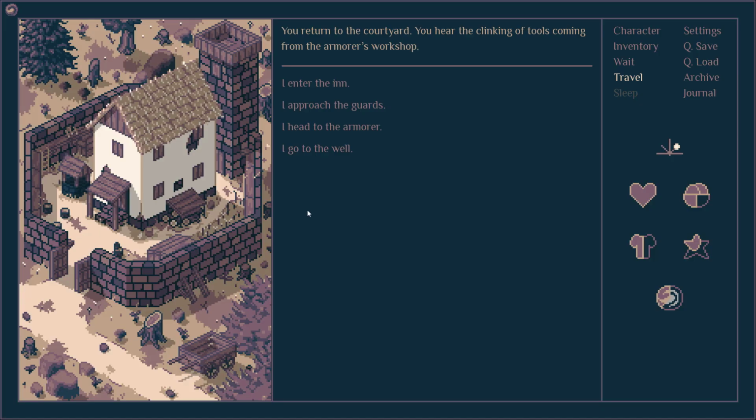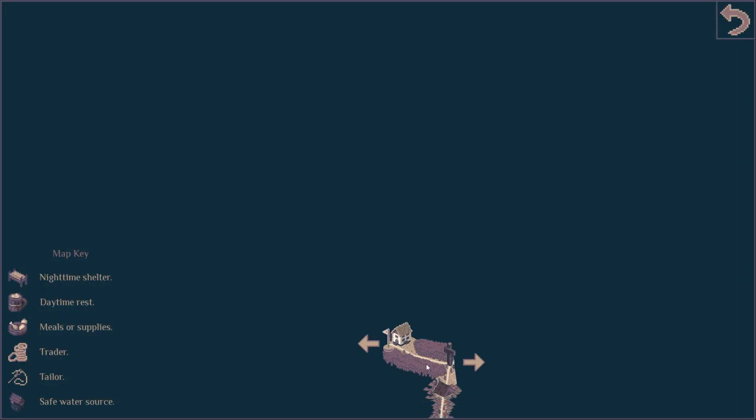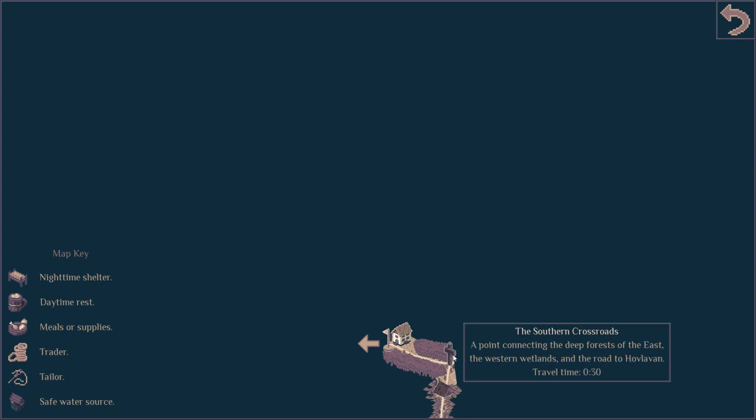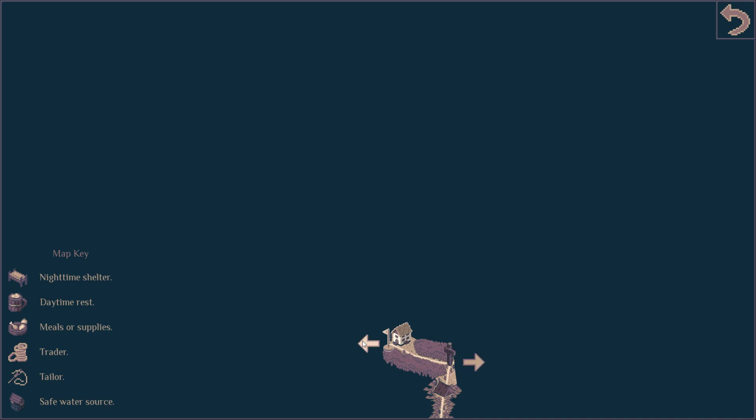Okay, welcome back everyone to more Roadwarden. So previously, I finished everything I think about what I had to do inside this inn, and I was planning to travel. Let's see. Okay, the road to Hovleben is to the west. Yeah, so let's head that way.